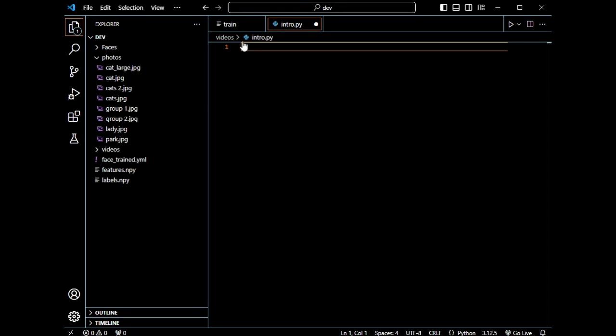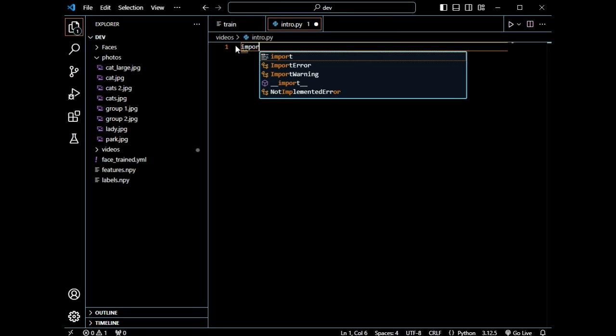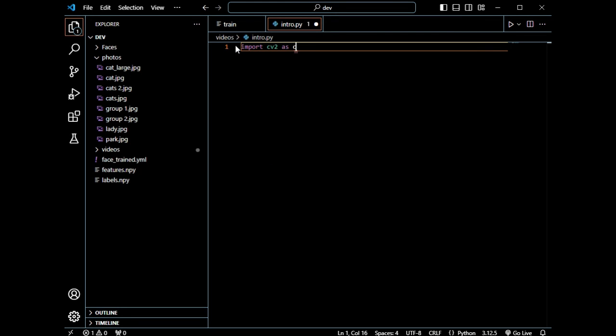In this video, I'm going to cover how to read and display images and videos with OpenCV. Let's get started. At first, let's import cv2 as cv.